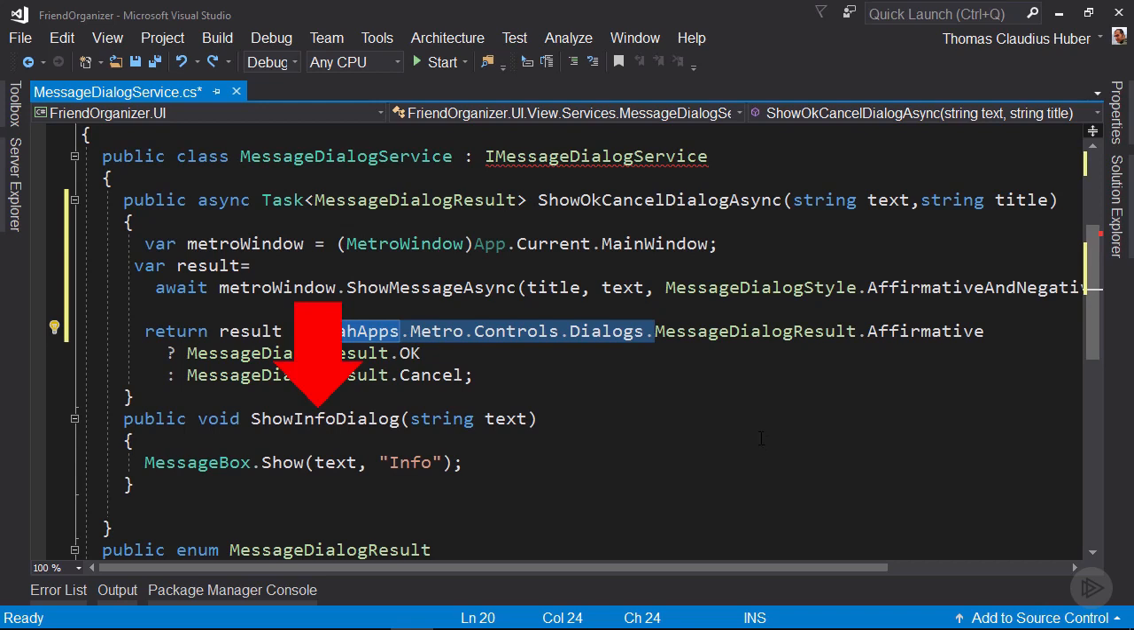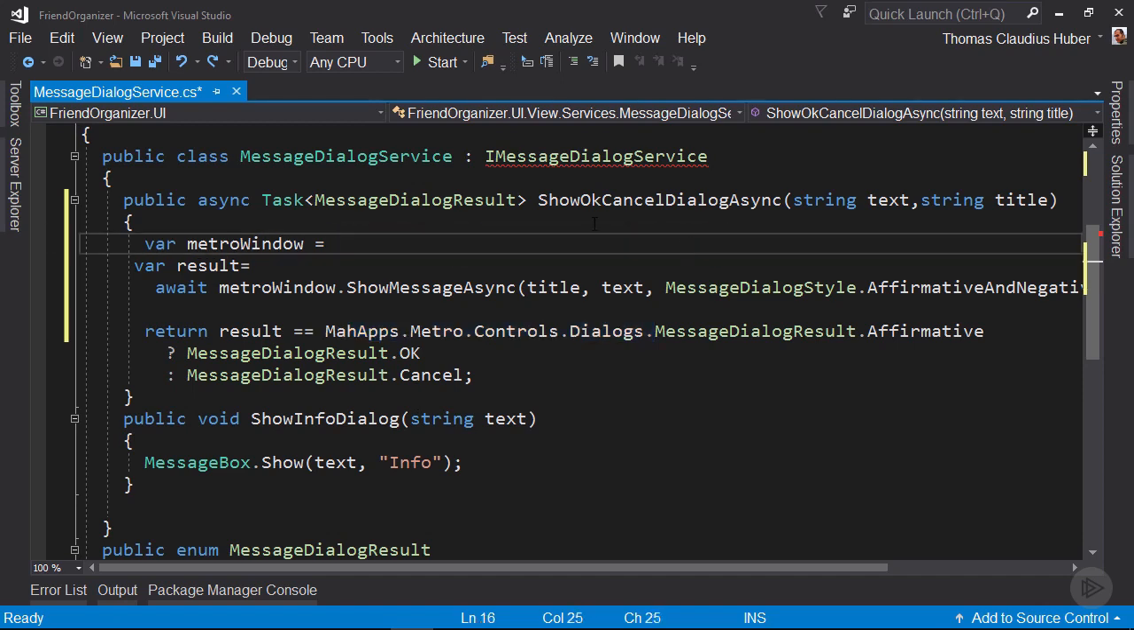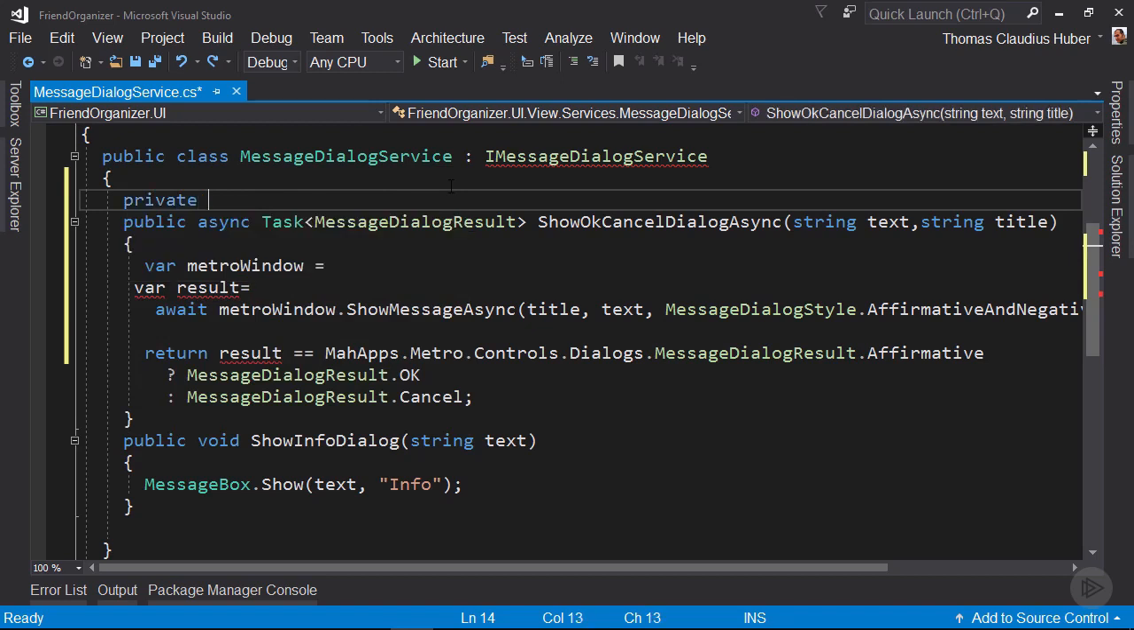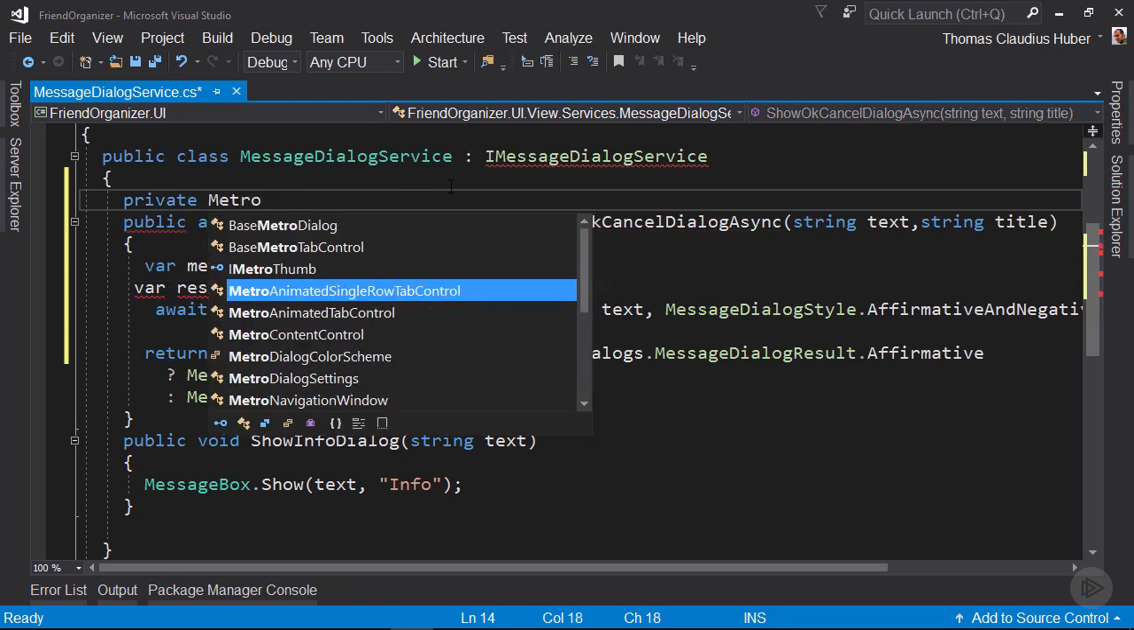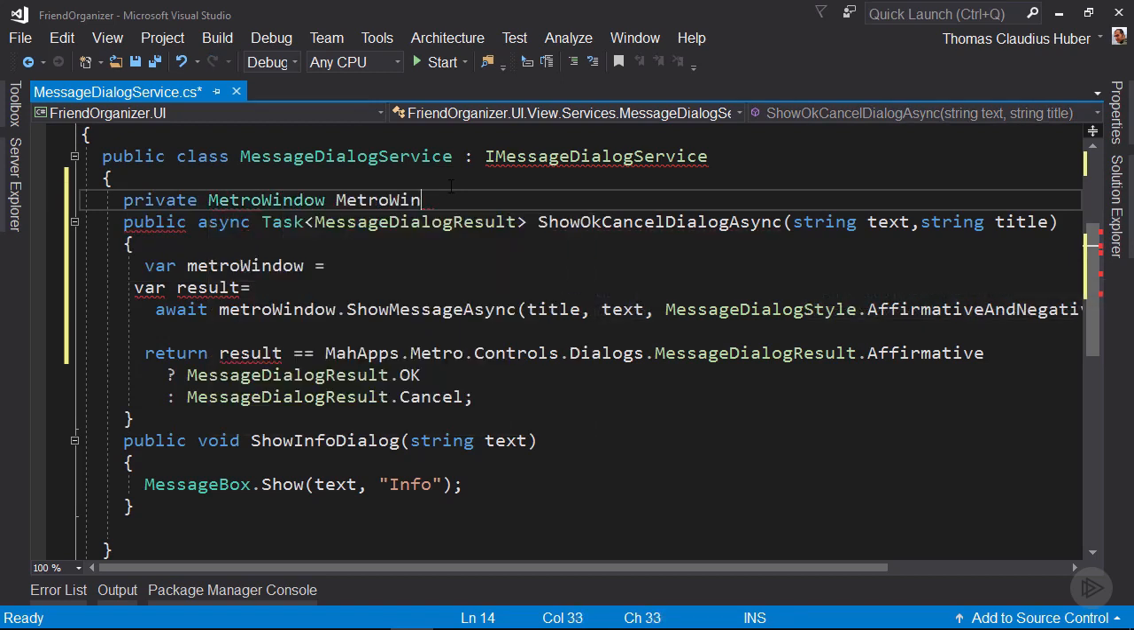Let's also change the show info dialog method. So here we need the Metro window again. So it might be a good idea to put this into a property. So I just cut this here, and I create here a private property of type Metro window. I call it Metro window. And I create a getter that returns the Metro window instance by pasting the code that I have just cut before.